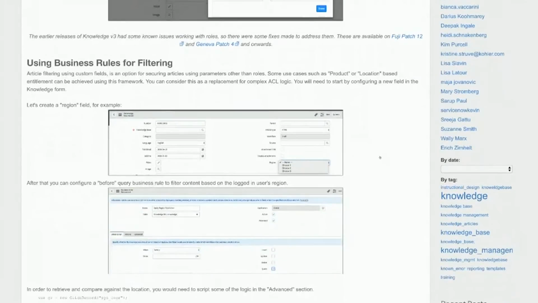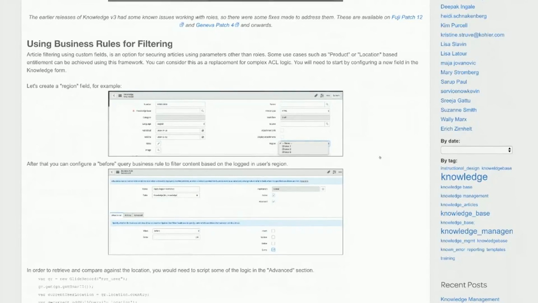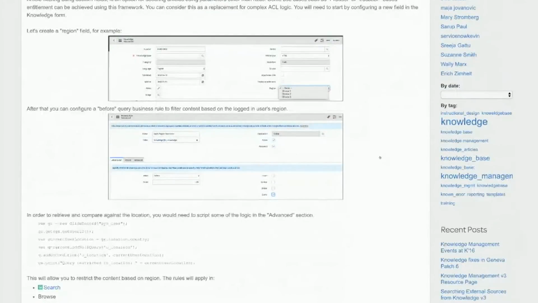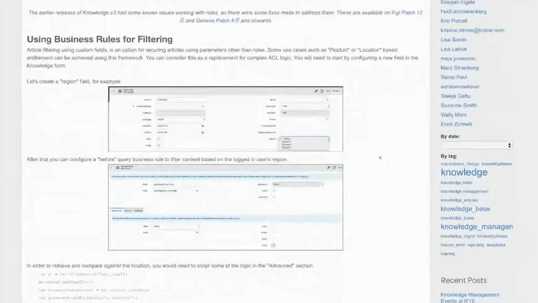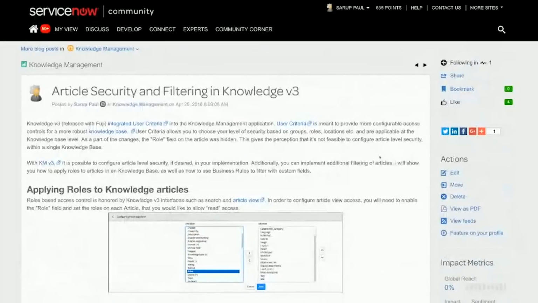And typically what you would do is configure the knowledge article to have those attributes that would map to the user, and then you would implement before query business rules that actually restrict the access based upon a very simple script which matches the user's attribute to the attribute on the knowledge article. So that's how you would do article level security based upon advanced conditions. And we recommend, if you have that kind of a use case, then you read through this blog that we wrote about this particular use case.